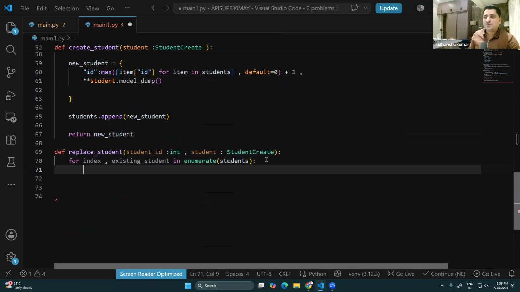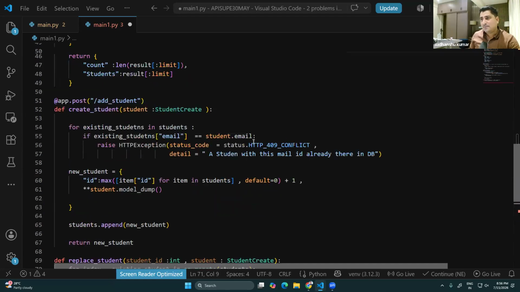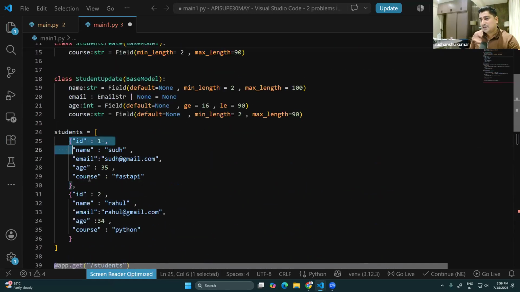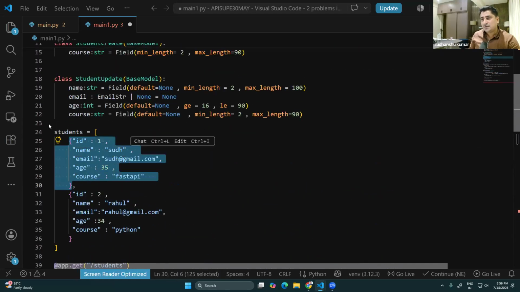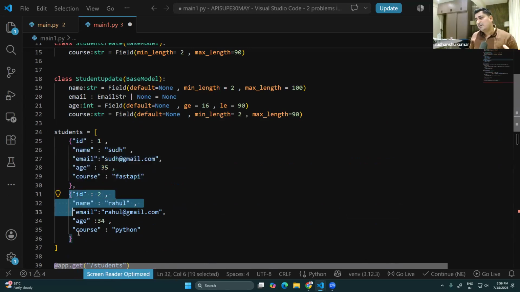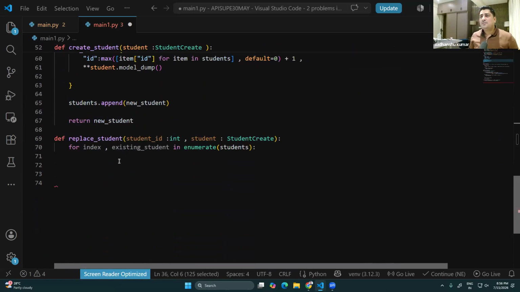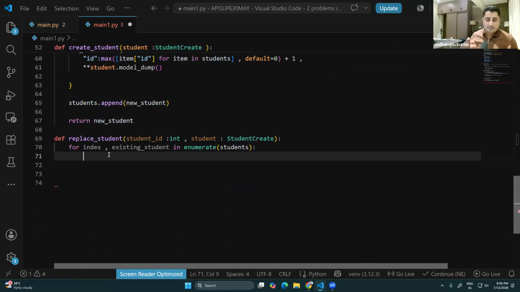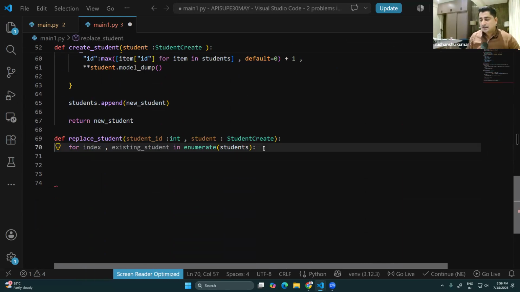So here, let's say I'm passing students. It is going to give an index to each and every student. For example, I have two records. For this one, it is going to give you 0 as an index, and for this one, it is going to give you 1 as an index, by which you will be able to check and iterate. By default, a list also gives you indexes, but I'm just giving indexes over here. So for index, it is going to return the index and the existing student.